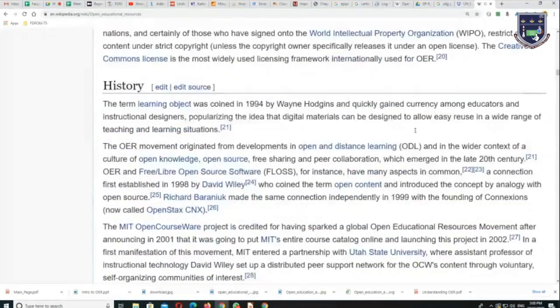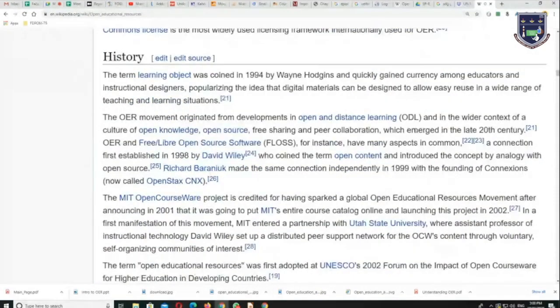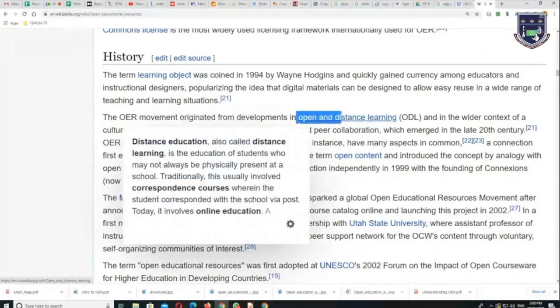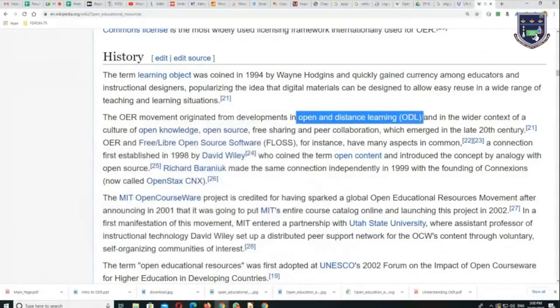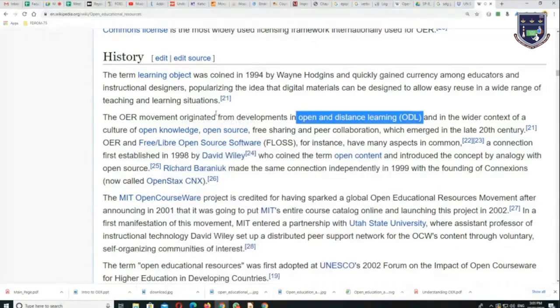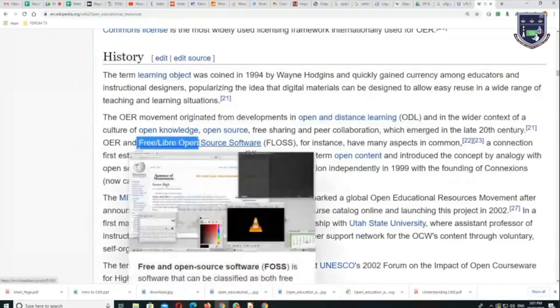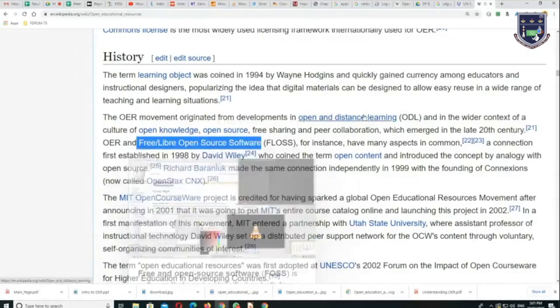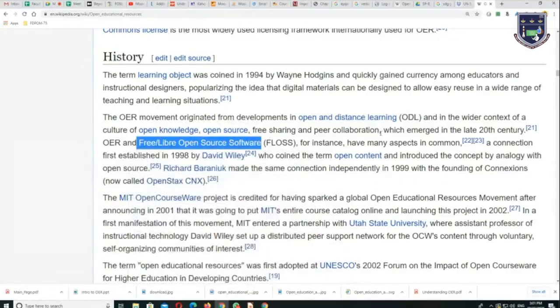The other things I want to give are the advantages and disadvantages. Let me start with the history. Most of the OER was taught by people who are involved in open and distance learning. So ODL is the terminology related to OER. And also FOSS, we learned yesterday what FOSS is, free and open source software. For FOSS also, OER is a common aspect where they collaborate with peers and feel free to share their knowledge.